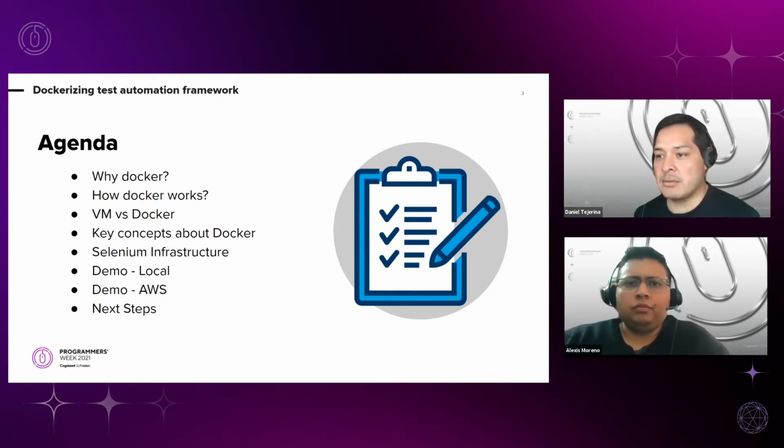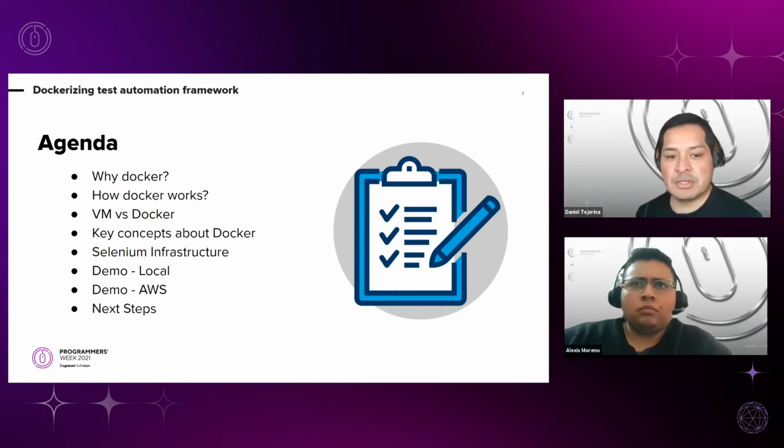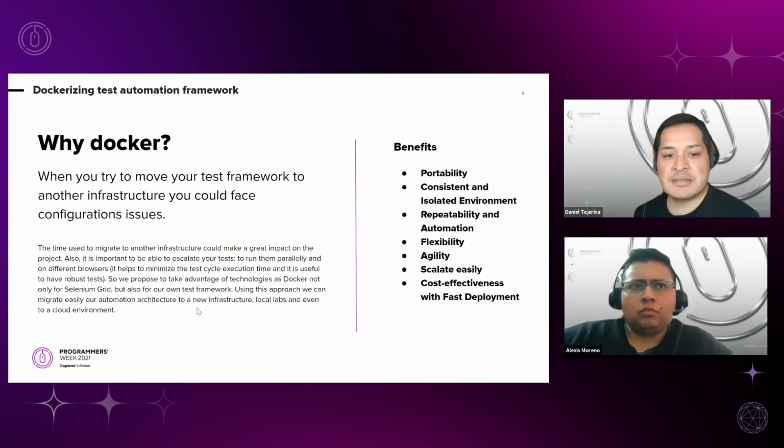Then we will see the Selenium infrastructure that we use in our test framework. Then we have two demos: a local demo, and moving our test framework, Dockerizing the test framework, to an AWS service. And finally, the next steps. So let's start with why Docker.